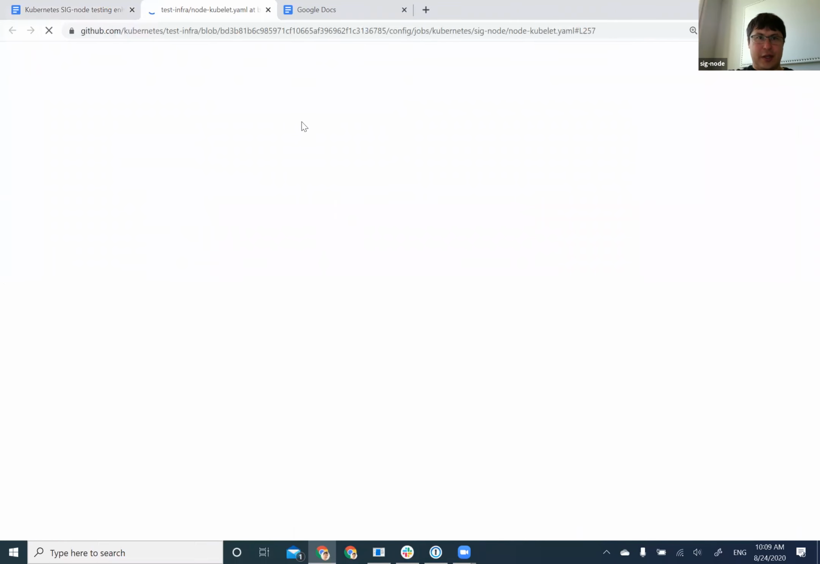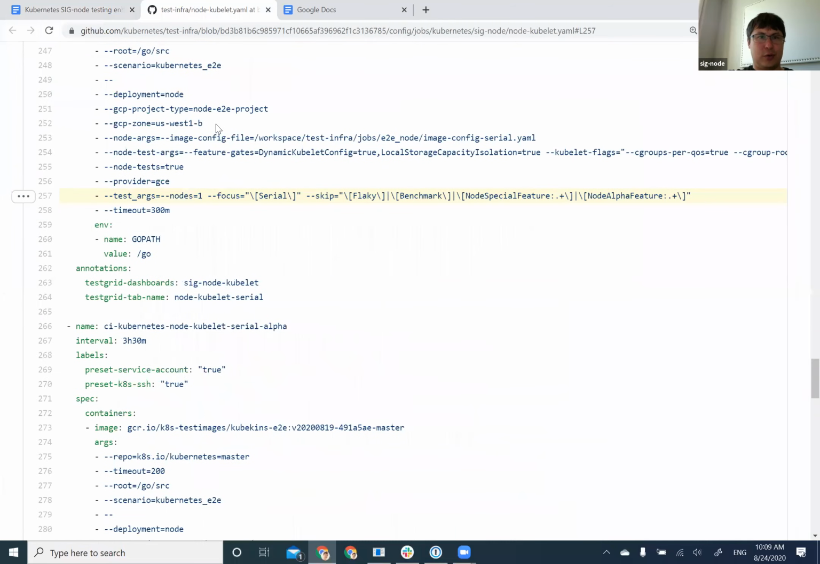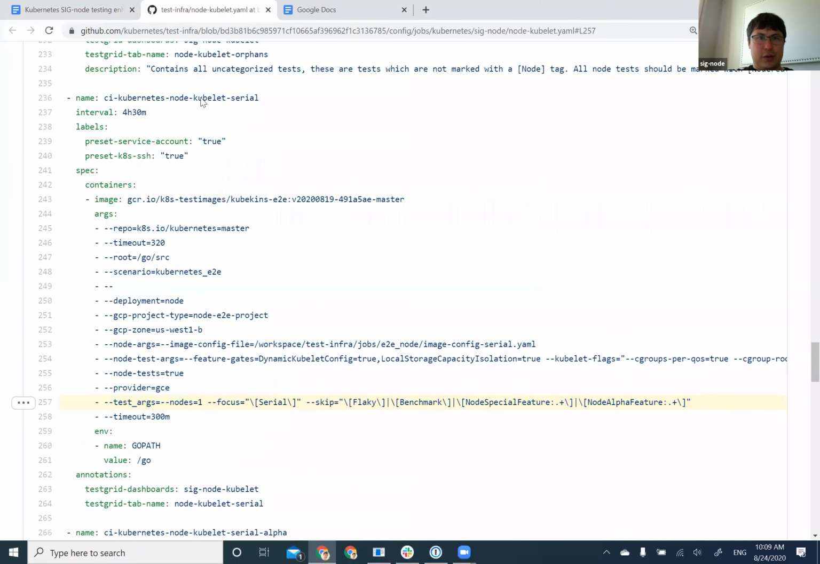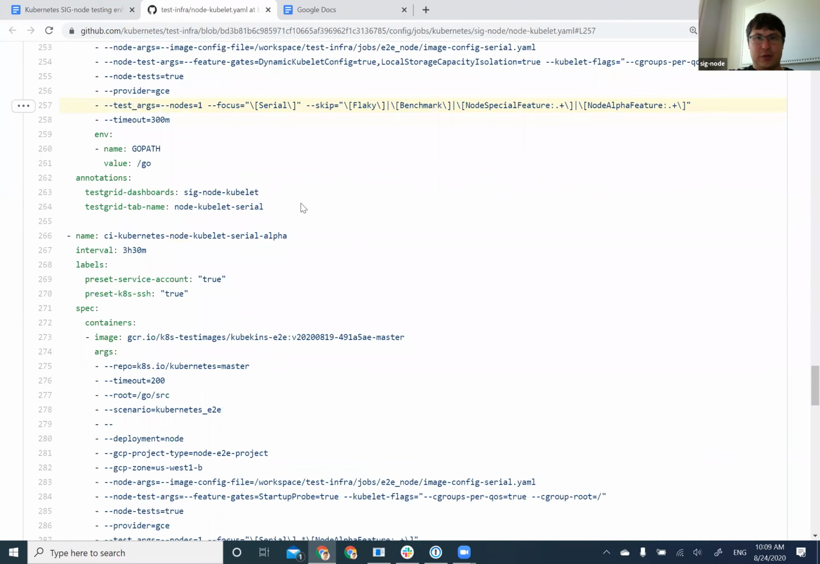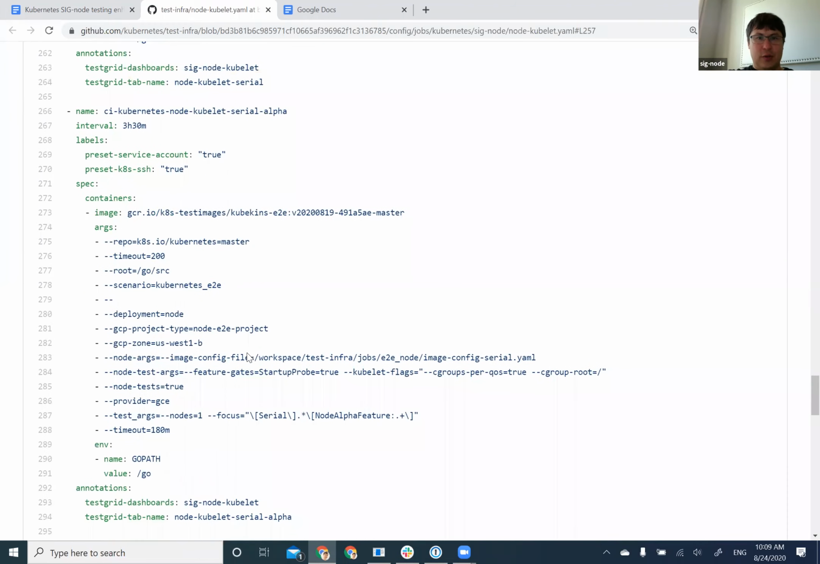we have this test area called not kubelet serial, and there is a not kubelet serial alpha. So they're different: regular serial doesn't include any alpha features, and this one includes alpha features only, and it has the startup probe flag set to true. So presumably that needs to run the startup probe end-to-end test. But it turned out that it doesn't run anything. This entire alpha area doesn't run any tests.